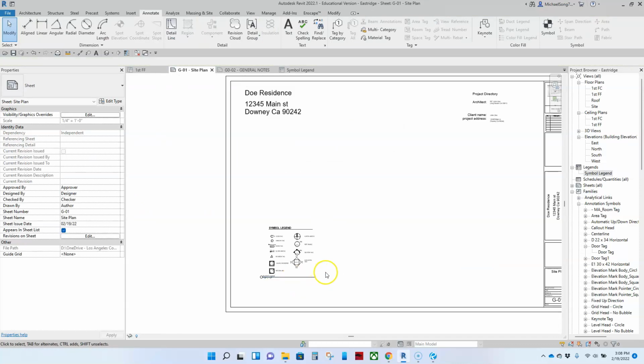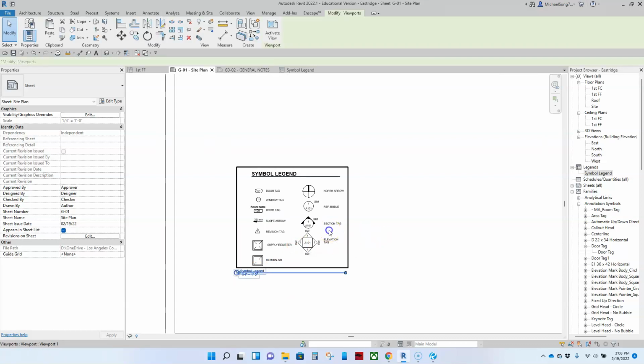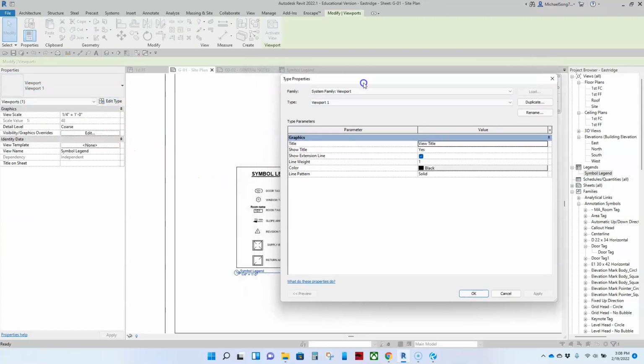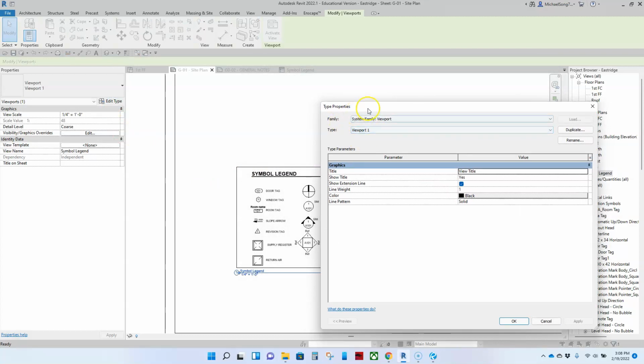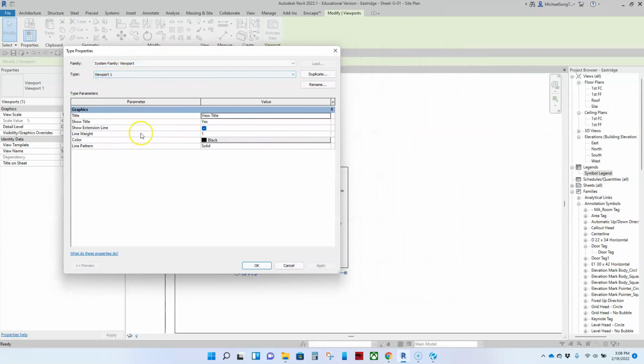But in this particular case, I do not want to see a name or a title of my view. It's going to be titleless. So if I click this, it's going to tell me that it's viewport 1. And if I go to edit, it tells me if I want to use the family viewport number 1, it's going to have a view title.